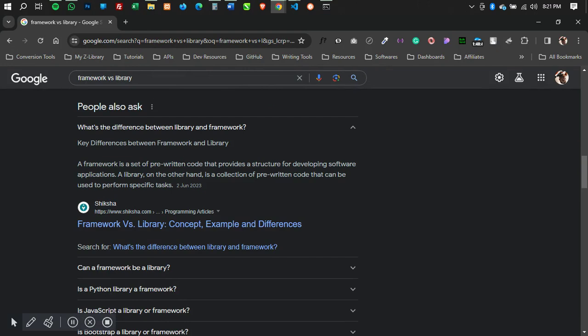I think this one explains it better. A framework is a set of pre-written code that provides a structure for developing software applications. A library, on the other hand, is a collection of pre-written code that can be... I think I'm confused over here. So the framework provides the structure, and then the library is where the code is. You can just go and pick it and use it, and you are good to go.